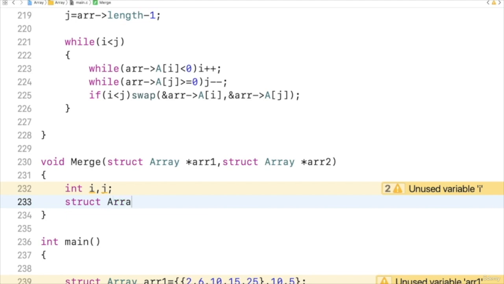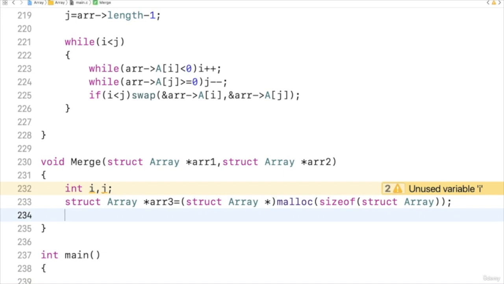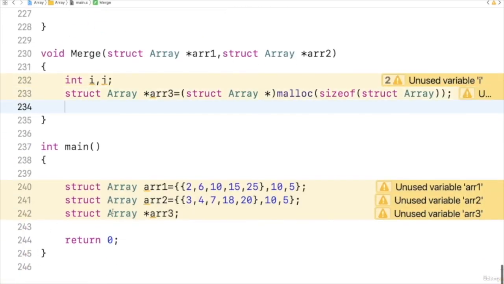So for that I will take a pointer star ARR3. Then here I will say struct array pointer, malloc, size of struct array. So this object will be created in heap so that I can return it and I can use it inside the main function. The merge result, I should be able to use it in the main function. So that's why I'm creating this on heap.